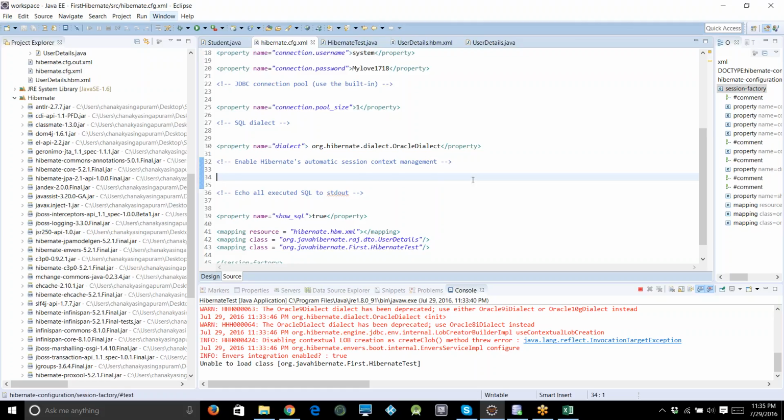Now see, remove this second one. Hibernate test. The mapping class equals something like that, right? You remove that line. Can you mention that? Line number 43. Okay. Yeah, remove that. This is not required. Now save it and execute it.